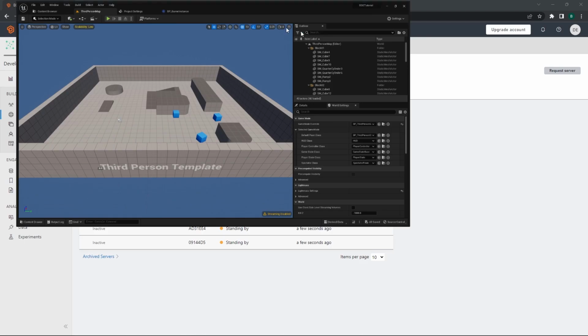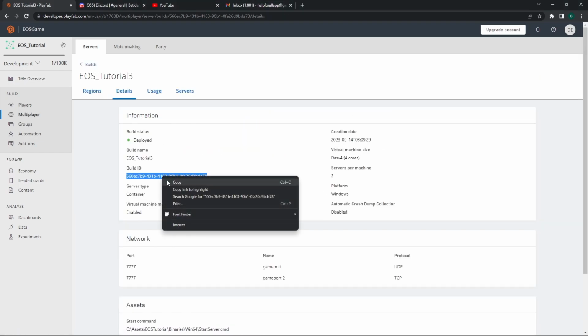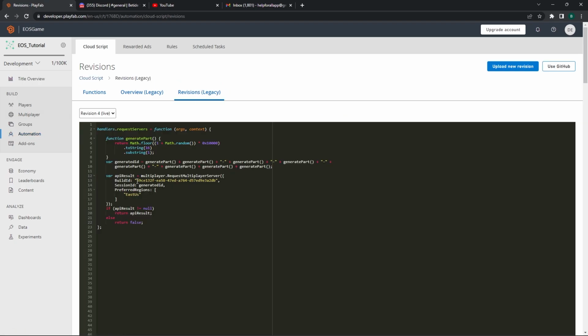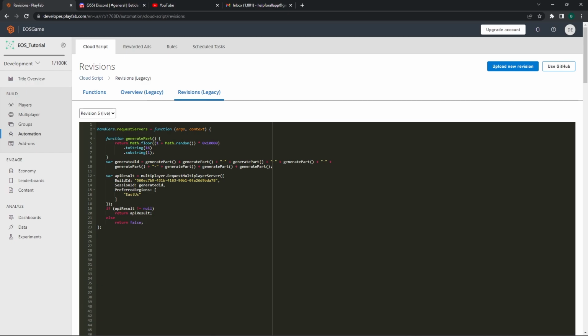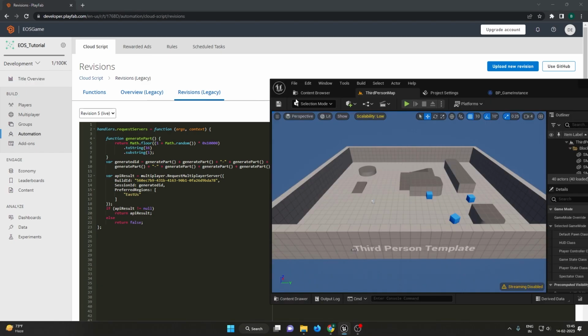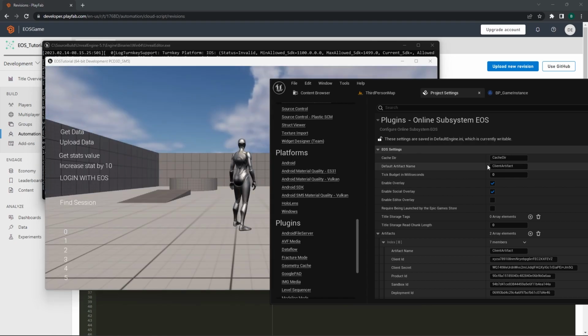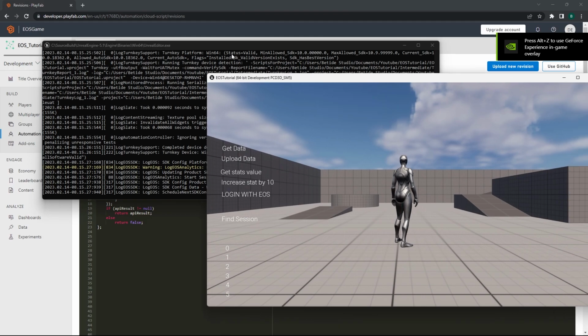Let's go to our, oh, one more thing. Before that, let's go to details, copy the build ID, go to automation, revisions, and just replace this and save as revision. And now, oops, my everything would got leaked. And now we can play as a standalone game. I have also changed the online default artifact to client now. Yeah, after uploading I have done that, so don't worry for that.